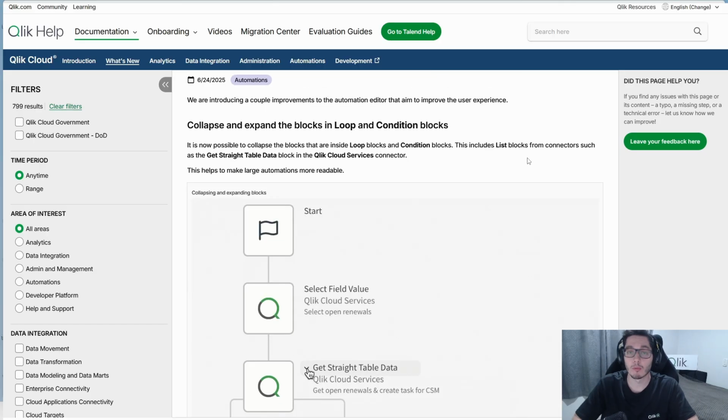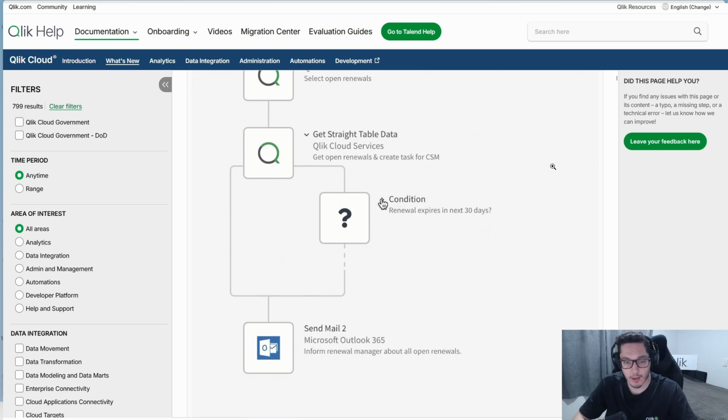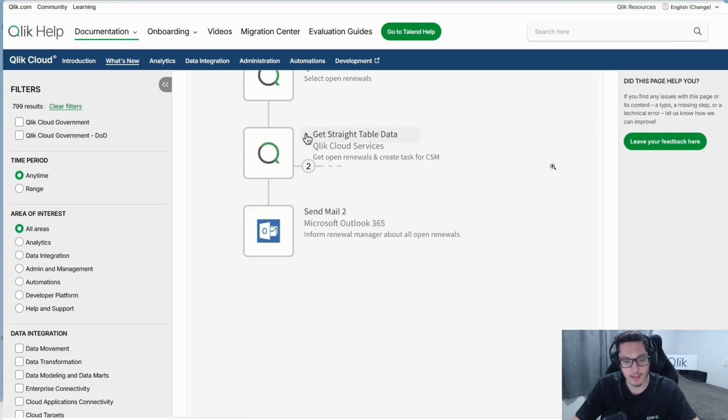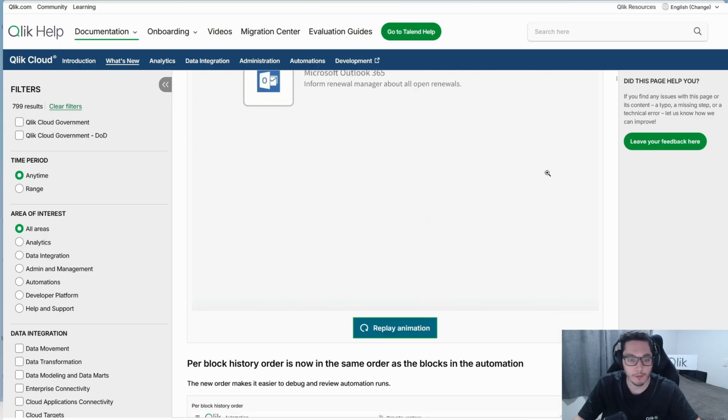It's now possible to collapse and expand the blocks in loop and condition blocks on your automations. As you can see here on the screen, this is especially good when you have multiple blocks and conditions looped into your automations. So this will help you get a cleaner visual, right?